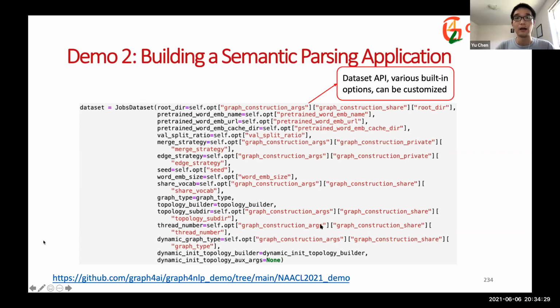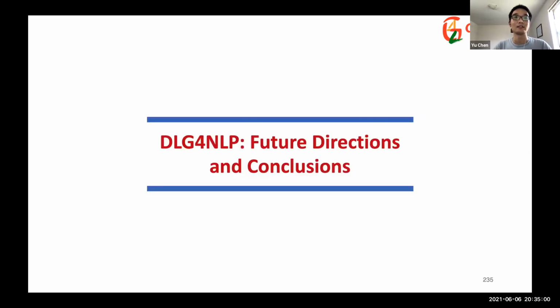Also, this library supports combining the intrinsic graph with the implicit graph. If you want to go this way, you can specify which kind of static graph you want to use, and then you can still turn on the dynamic graph construction component, which will try to combine both the intrinsic graph structure and the learned implicit graph structure for better model performance. That's my part. Let's move to the future directions and the conclusions.